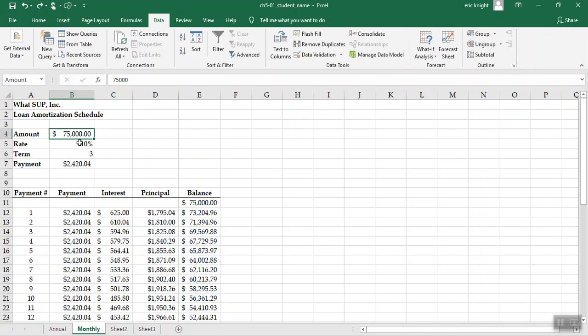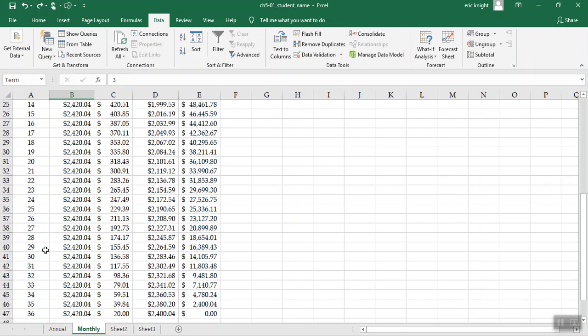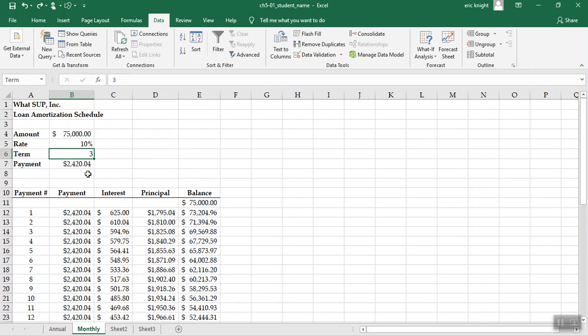Let's say you need it to start a business, and the rate's 10%, and the term is 3 years. That's 36 payments, and you can see the payments are amortized below. Right now, that means you're going to pay $2,420.04 to be exact.